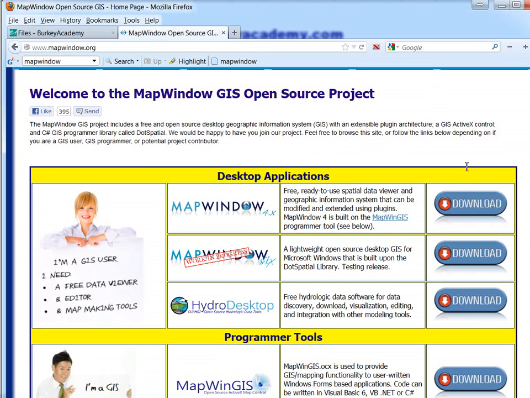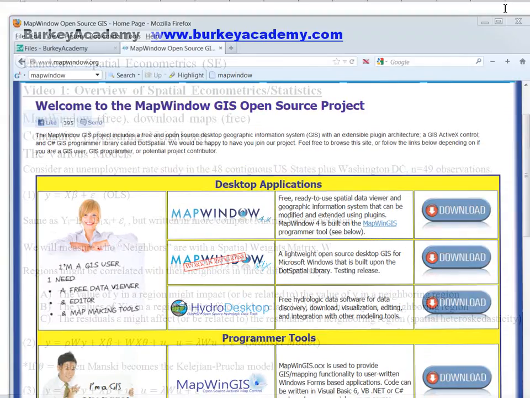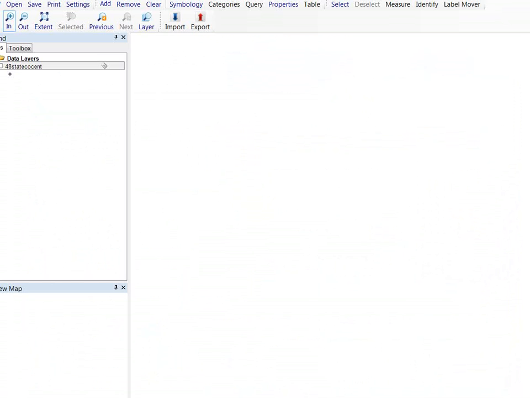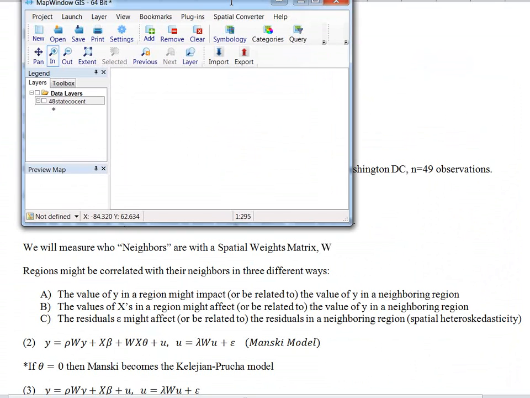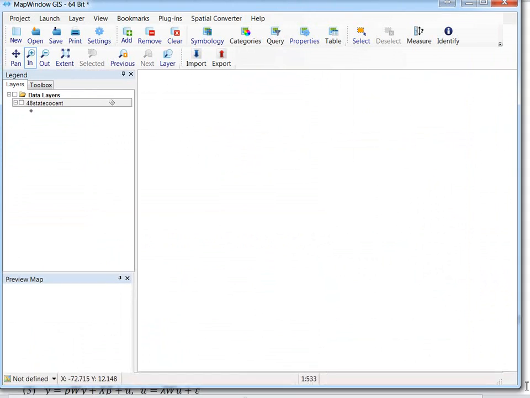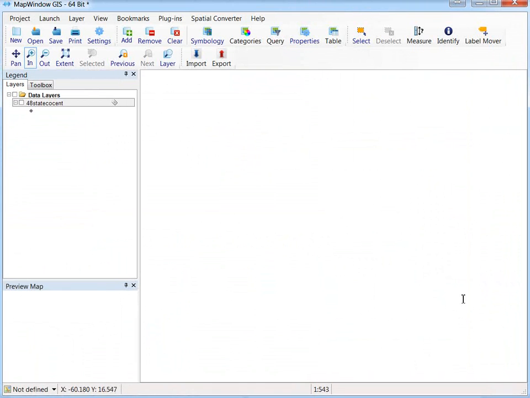So download it and install it and run Map Window, and when you run it, you're going to open up something like this. Let me shrink this down so that you can see the whole thing inside my video window here. So when you open it up, there's nothing there. What you need to do is to download some files so that you can add some layers. Let me show you the basic procedure here.